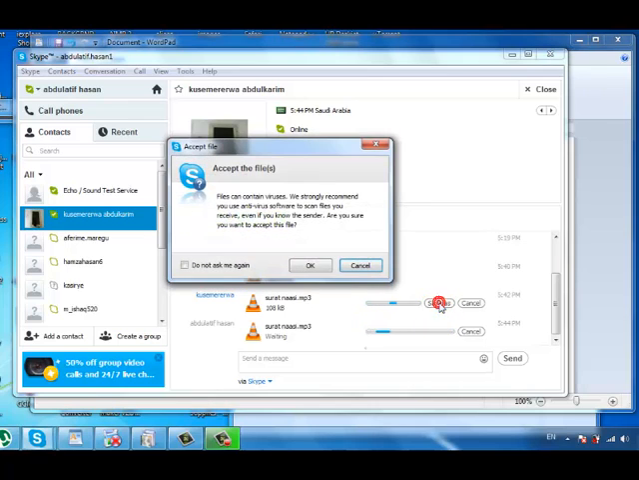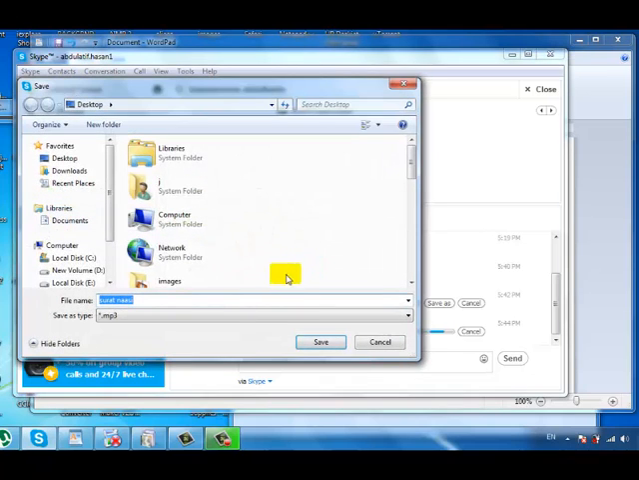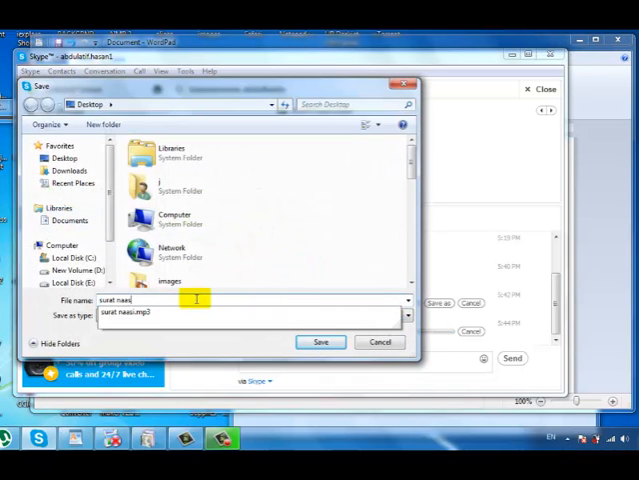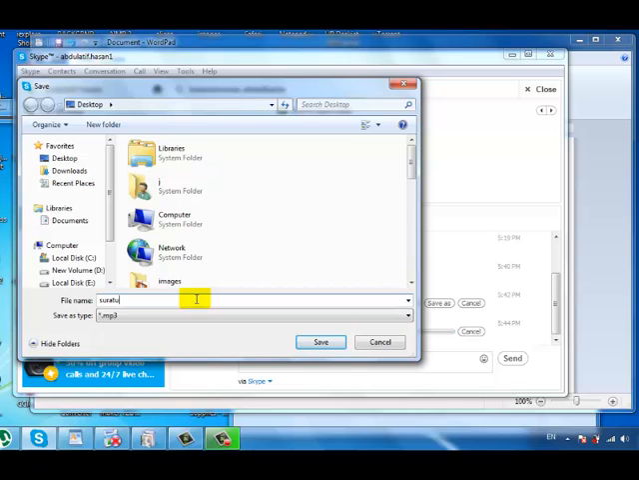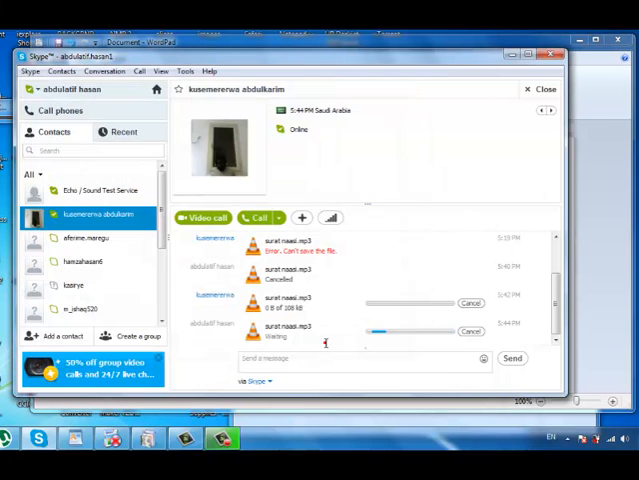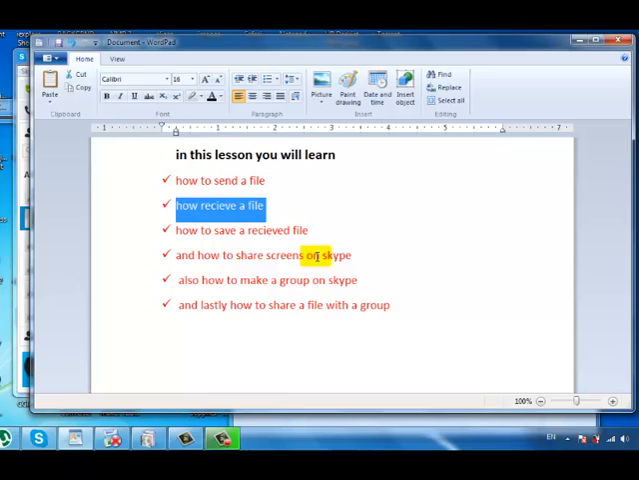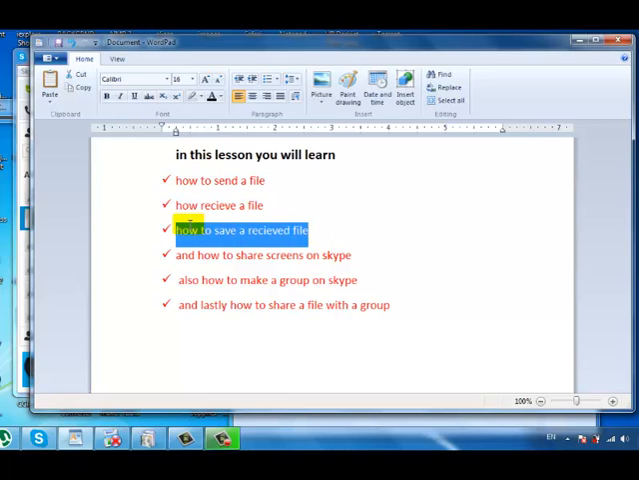You click save as, click OK, select the location you want to save the file to, you name the file, select save. As you can see, it has been saved now. Let's go to the next item. Now we have saved the file.